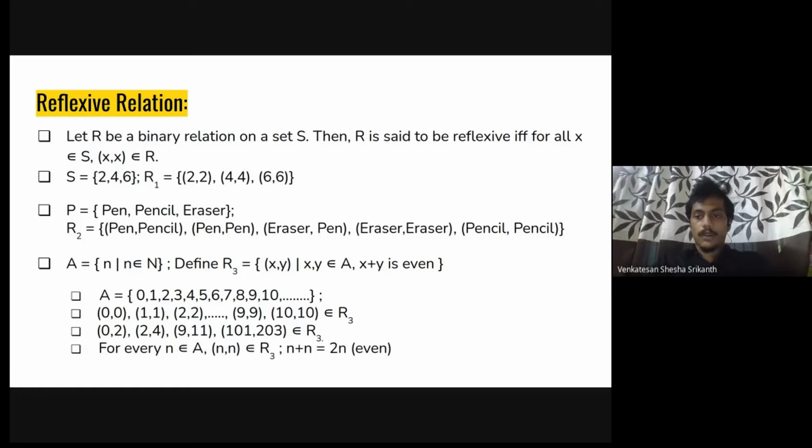So if you see here, we have to get for all x that belong to set S, x comma x should belong to R, right? So here, if you take any number n that belongs to set A, n comma n belongs to R3, because when I add n plus n, it is 2n, which is an even number. So definitely for every n that belongs to A, n comma n is in R3, which concludes that R3 is reflexive, right?